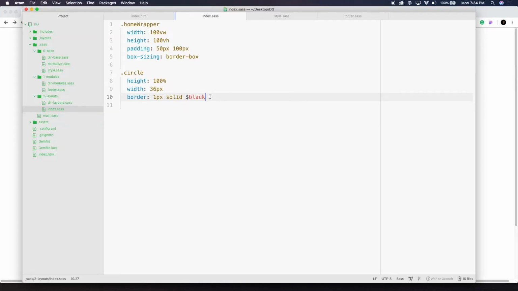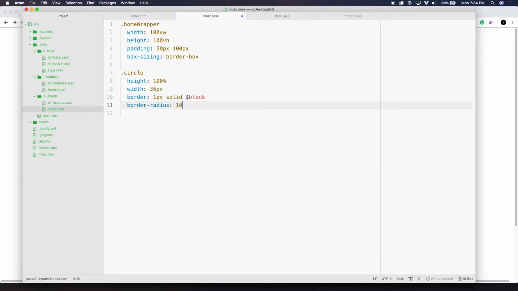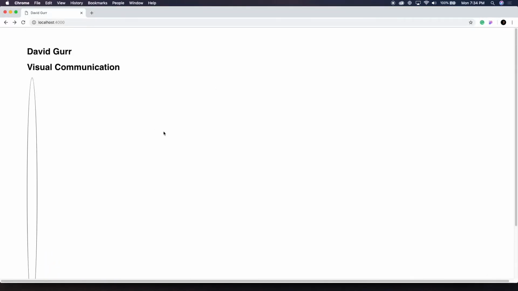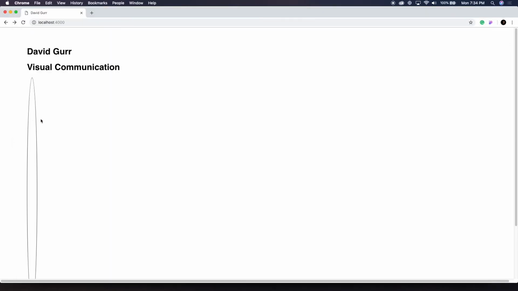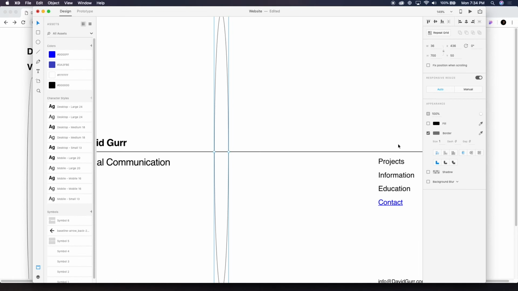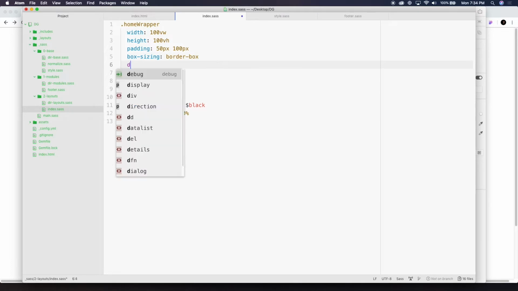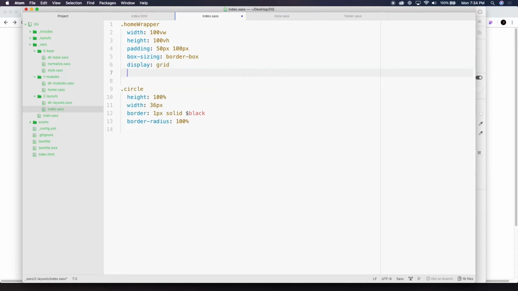And let's add some border radius. Let's see if this works. I've never tried this before. That works. Okay, that was much easier than I thought it was going to be. Is that the right? Yeah, it's only 1 pixel wide. Okay. Good. Let's go ahead and set the home wrapper here to display grid.